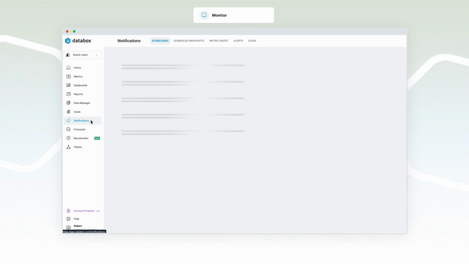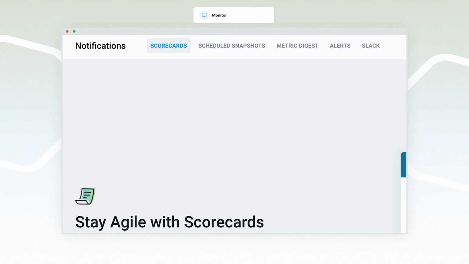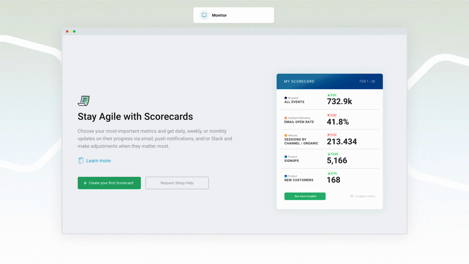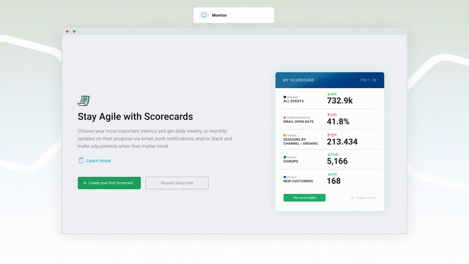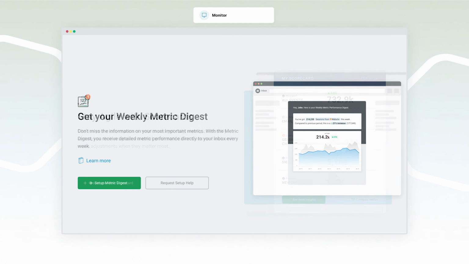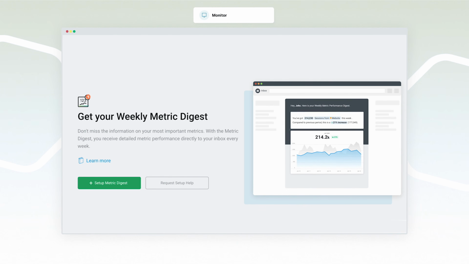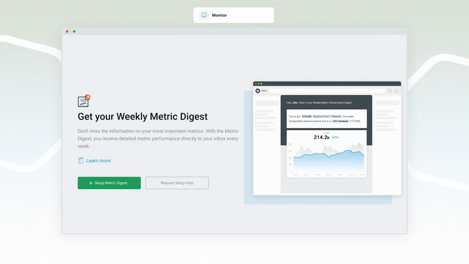Finally, use notifications to monitor your performance and keep your team or clients in the loop so they always know how they're performing. Create scorecards to get automatic updates on 15 metrics, or Metric Digest to get detailed weekly performance updates of your most important ones.